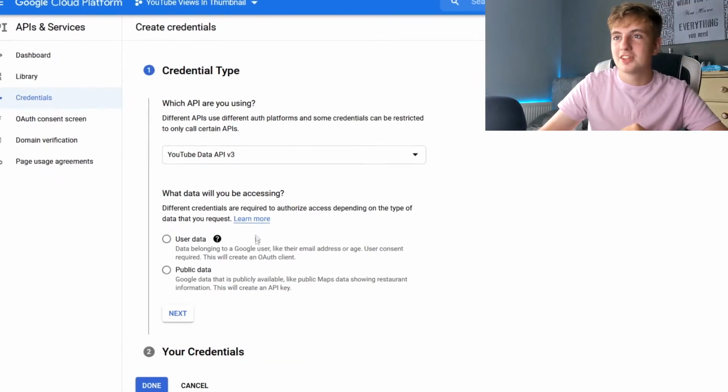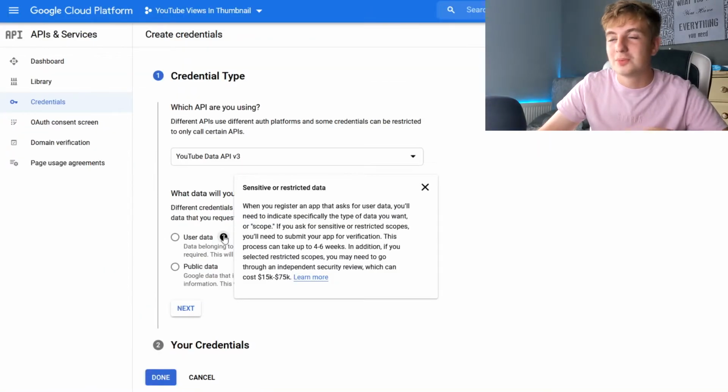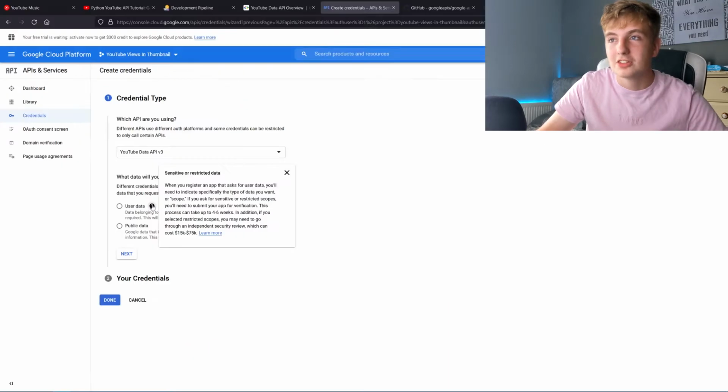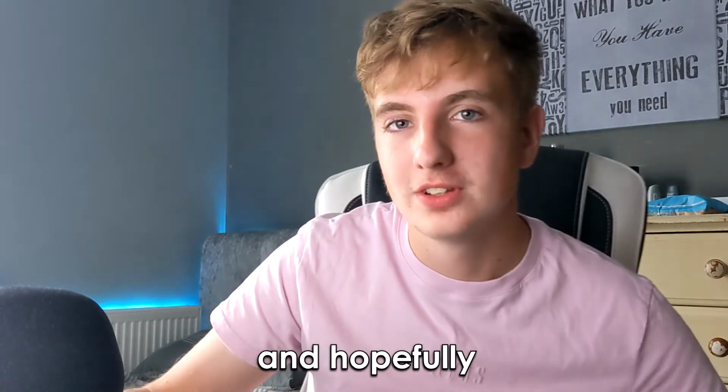But then I came across this, which is selecting what security measures I need. And if I hover over this one, it's saying it could potentially cost up to $75,000 for it to be verified. And if it's that, then I can't do this. I don't have $75,000 to spend. This might be dead in the waters. I'm not sure. I'm gonna troop on and hopefully it'll be alright.